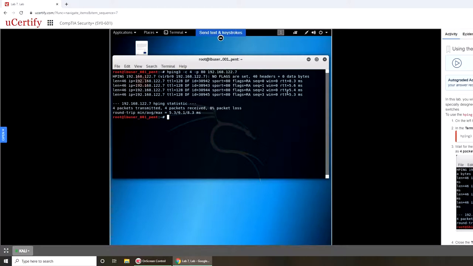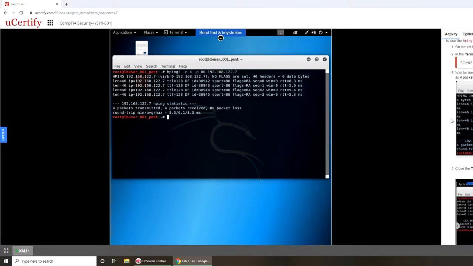And RTT is, I think, round trip time, something like that, or time to live, but that's TTL. So it took the first one 8.3 and the last one 5.3 milliseconds. So there is no packet loss, meaning that we do have connectivity all the way to that host, pretty much exactly the same that we use at Windows.